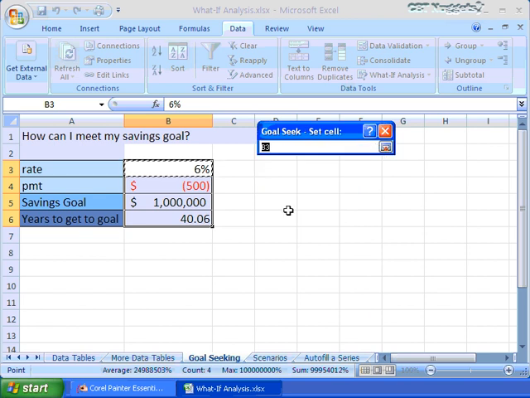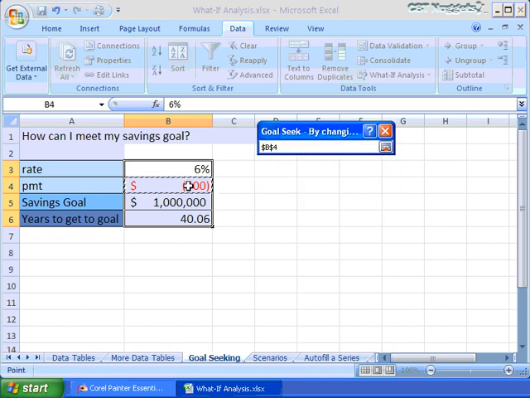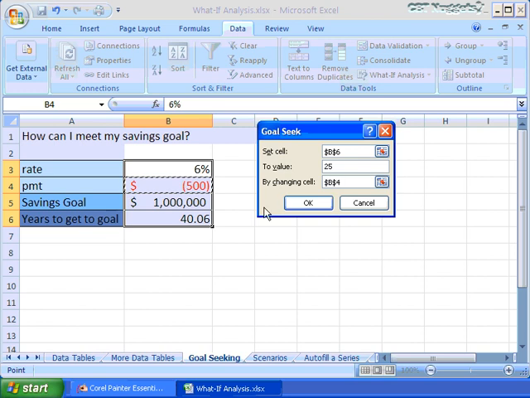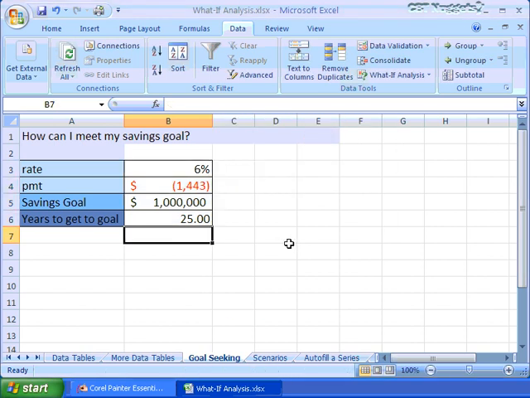What cell do I want to set? Well, I want to see how much money I have to save to get to $1 million in 25 years. So I'm going to set cell B6 with the value 25 by changing my payment. I can only change one cell to get to this end result. Okay. All right. My target value is 25 years to save $1 million. I need to save $14.43 with 6% interest. Okay.